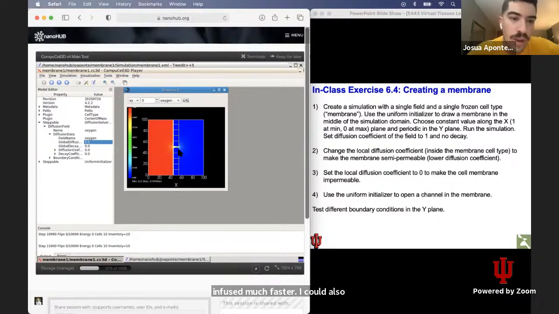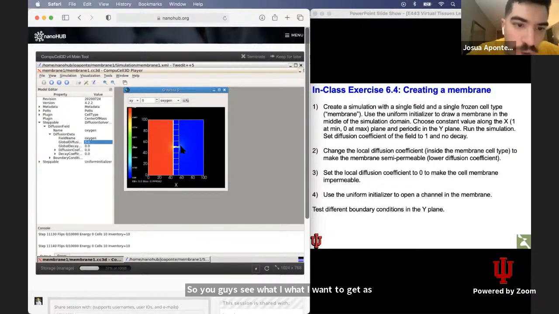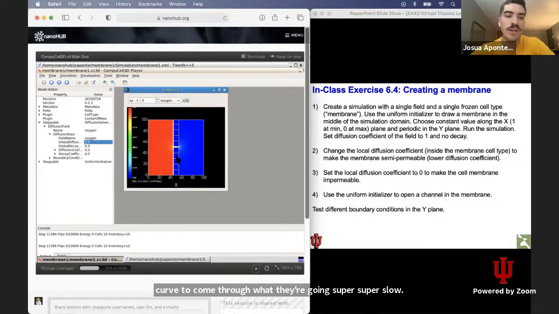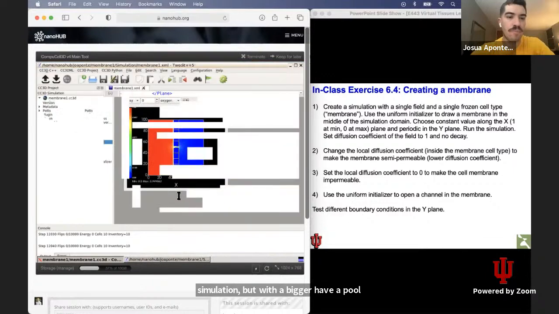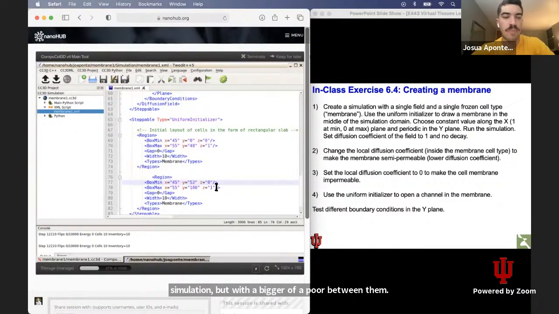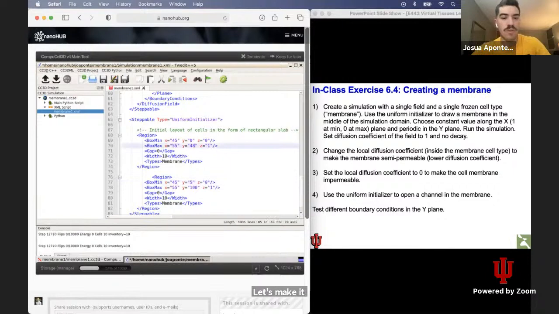So you guys see, what I want to get is the iso curve to come through, but they're going super, super slow. So what we're gonna do is rerun the simulation, but with a bigger pore between them. Let's make it 45. Let's make it 46 to 54.